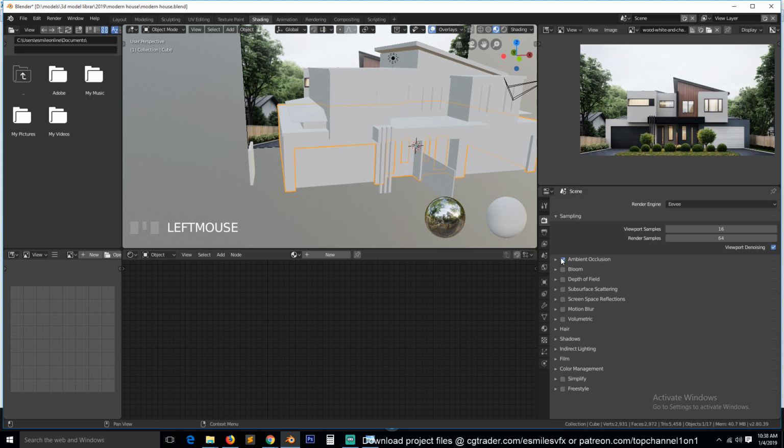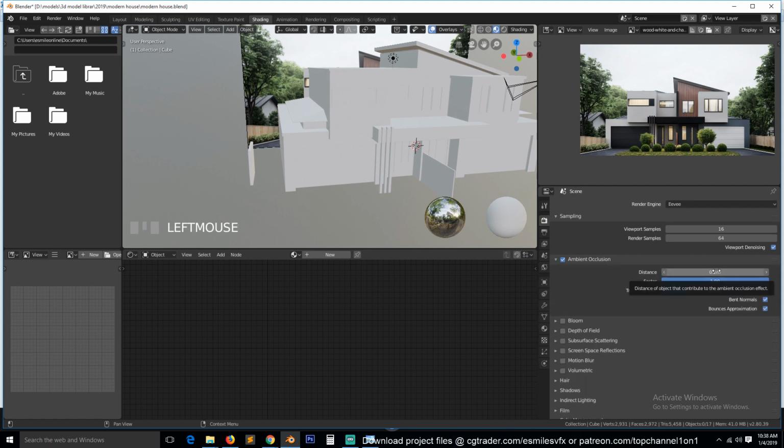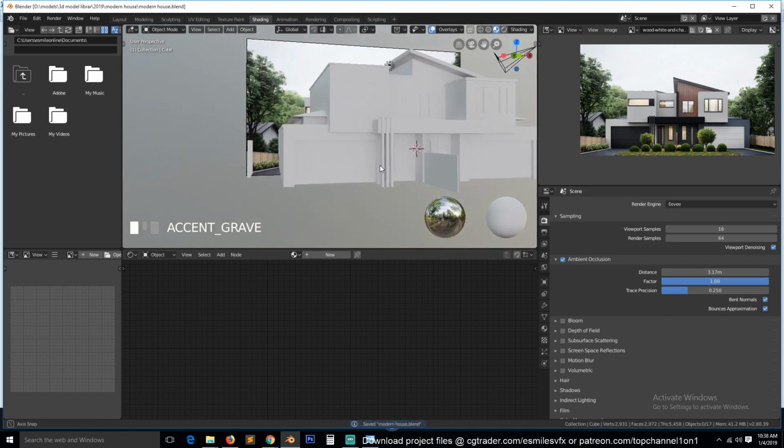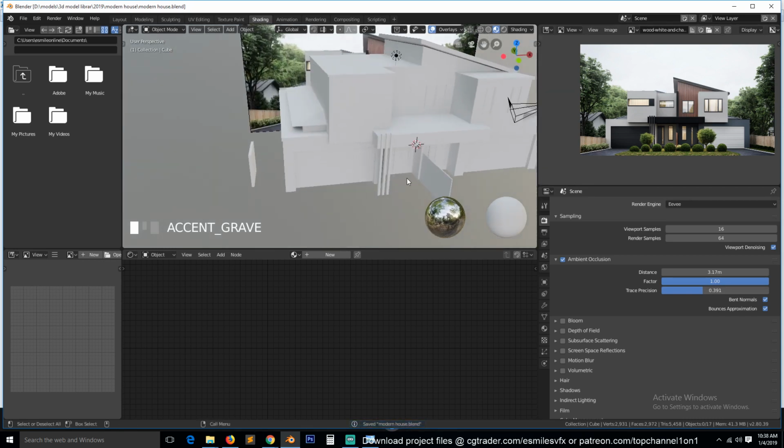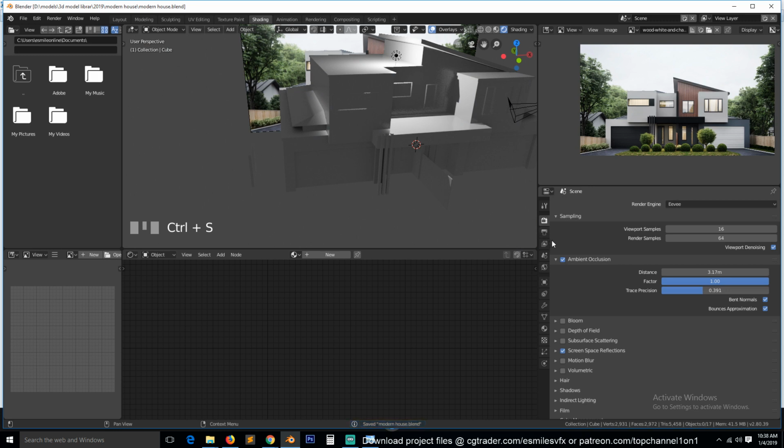So let's enable ambient occlusion. What I like doing with ambient occlusion is boost the distance a bit, so that it is more pronounced. You can see the dark corners there are getting darker, but not too much. Something like that. Let's see, increase the precision as well. Let's also add, how is it called? Screen space reflections.